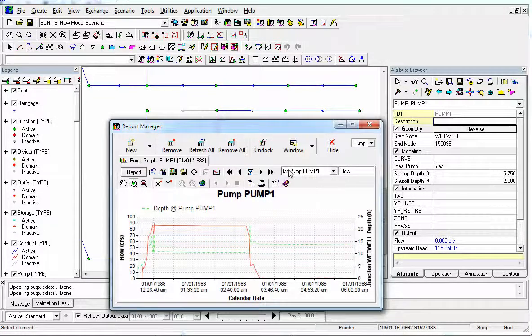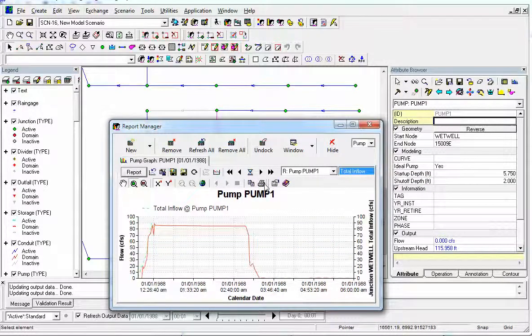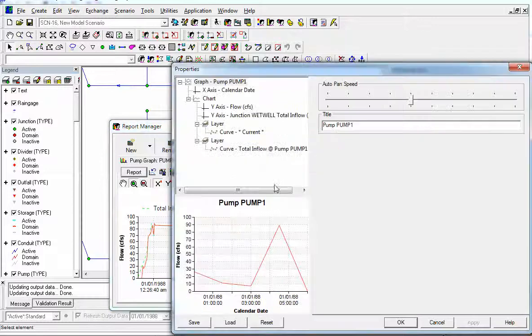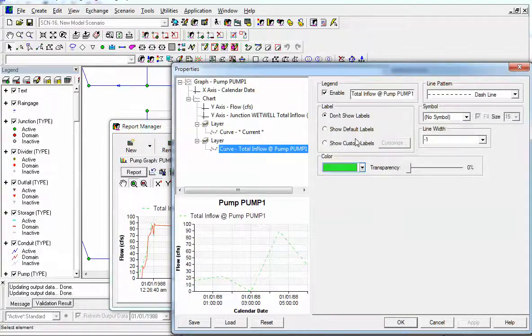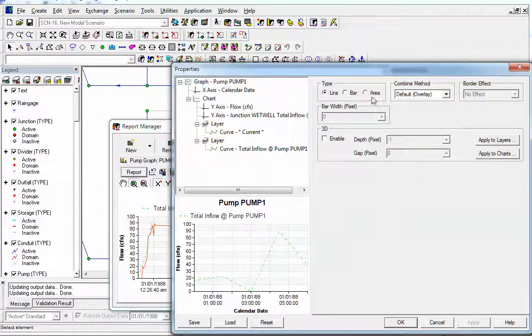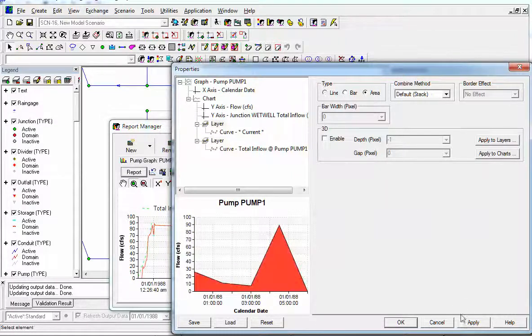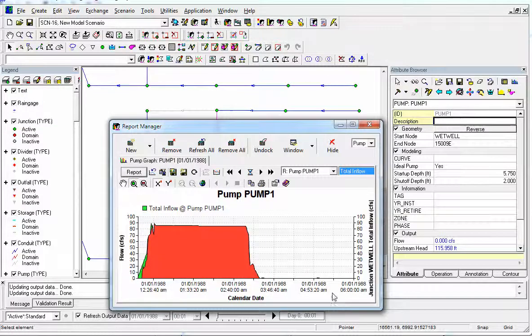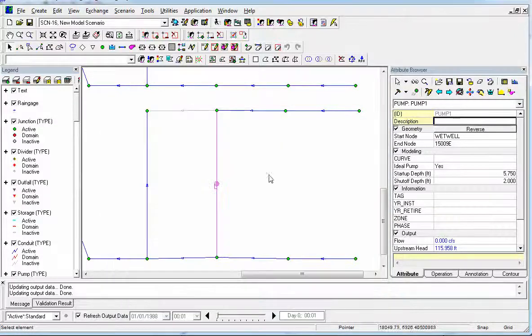and we'll change that to the reference graph, looking at the total inflow, and we'll just color this so that we can see it. And we'll say that this is an area graph. So now you can see that basically inflow equals outflow for the ideal pump. The rules, however, are one output and one input.